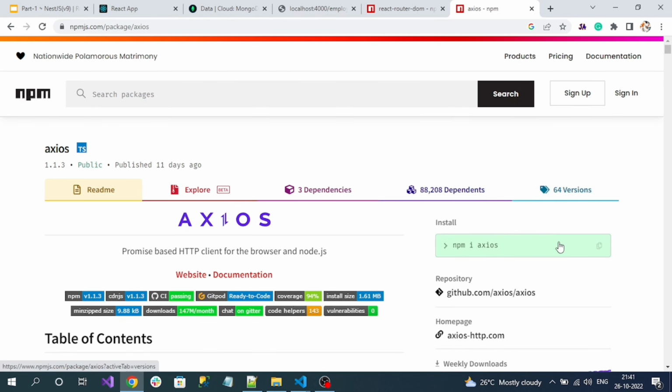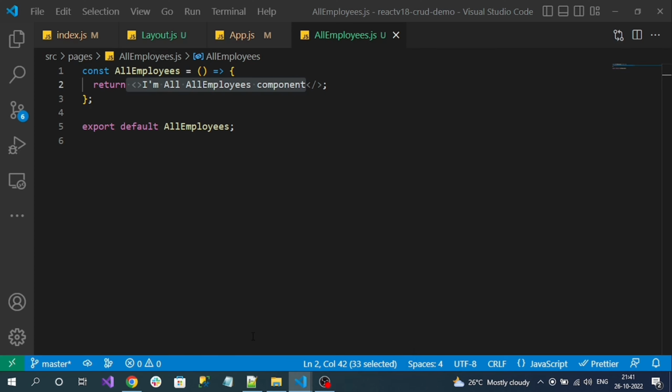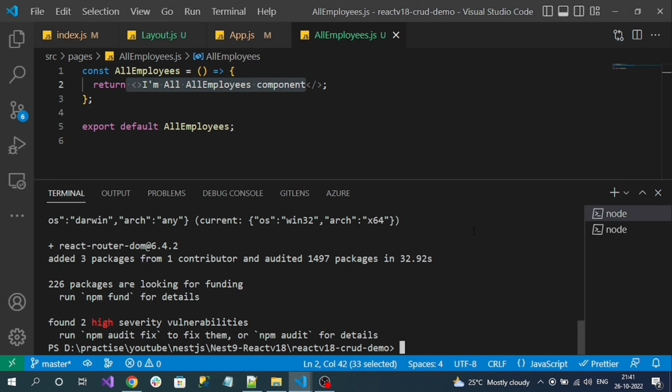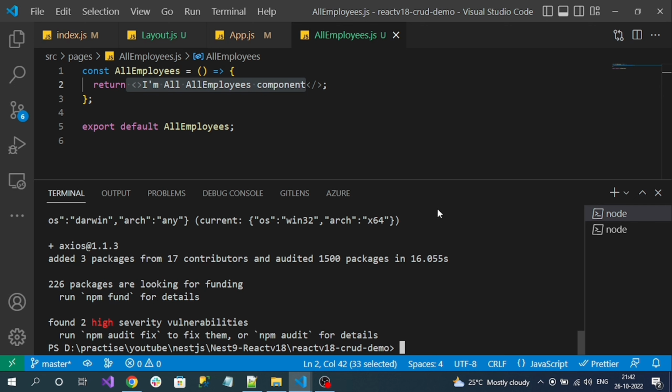And here you can see the command for installation, npm install axios. Copy it. Okay, and go to our React application. Please keep in mind, all the things I am doing now are in the React application only. Paste the command and install it. Now Axios also installed successfully.